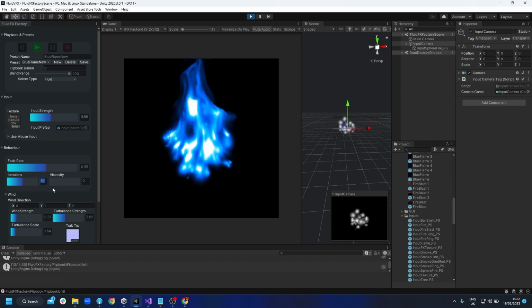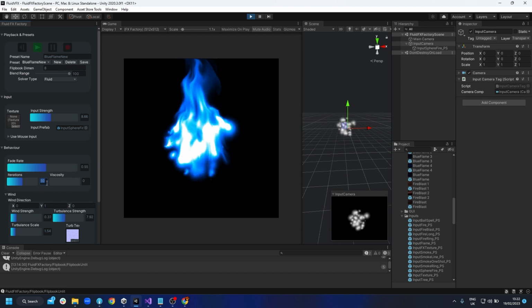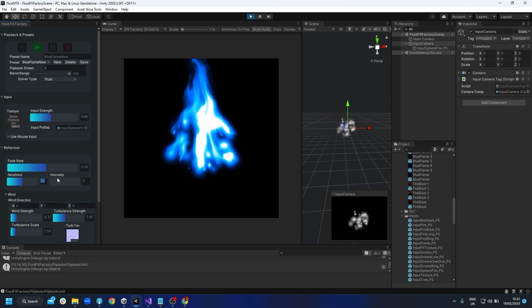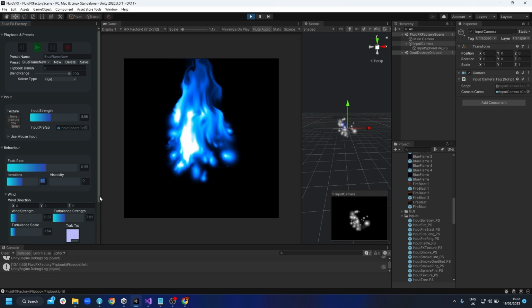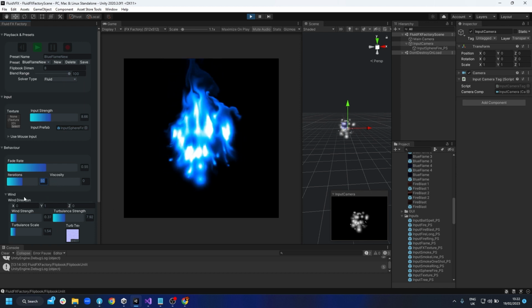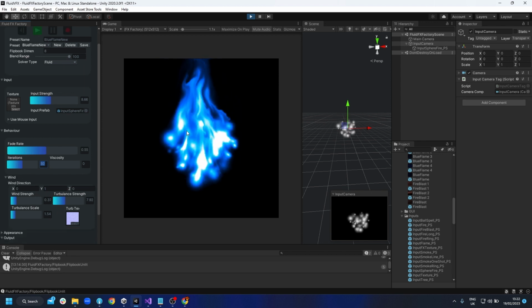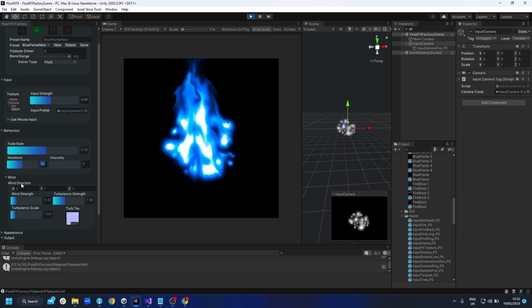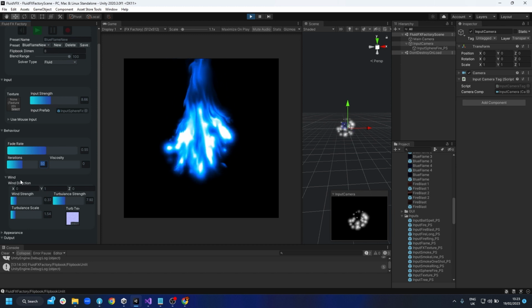Viscosity is something we'll be using any time we're doing more liquidy effects. So a 0 viscosity will basically act more like smoke or fire, whereas if you put it up, then it becomes more like liquid. It's a bit more expensive to have viscosity, so I tend to keep it off if I'm doing smoke effects or fire effects.